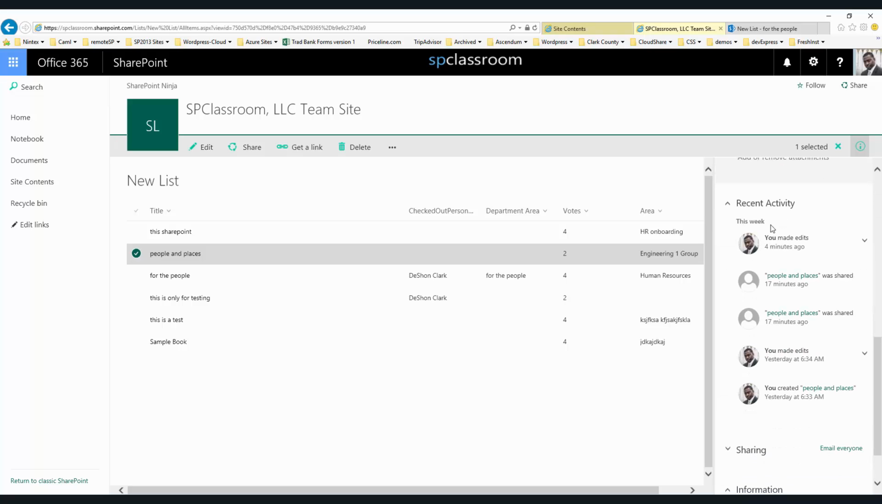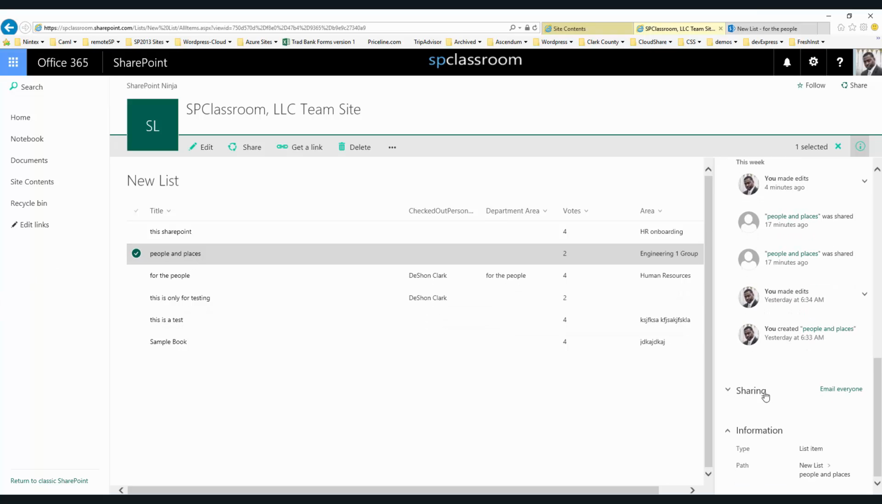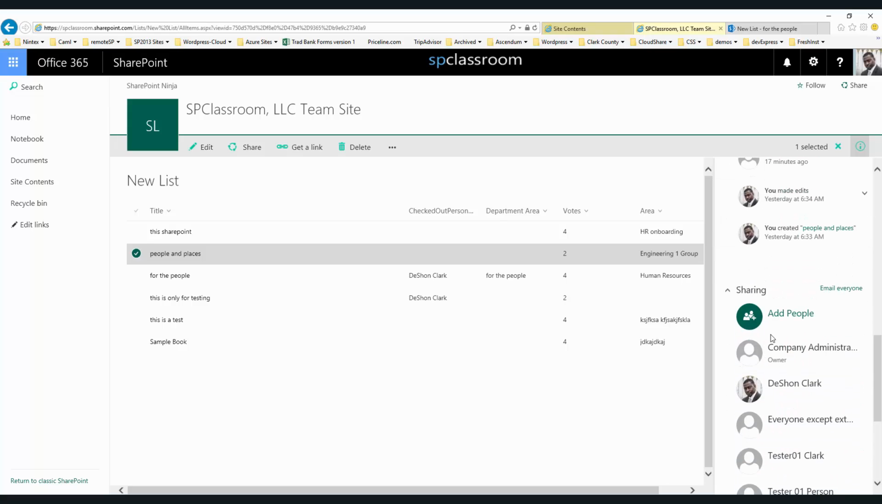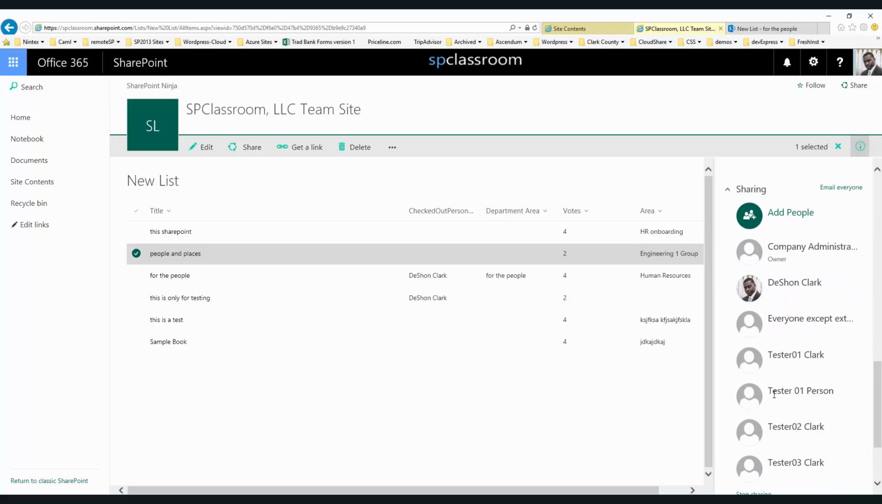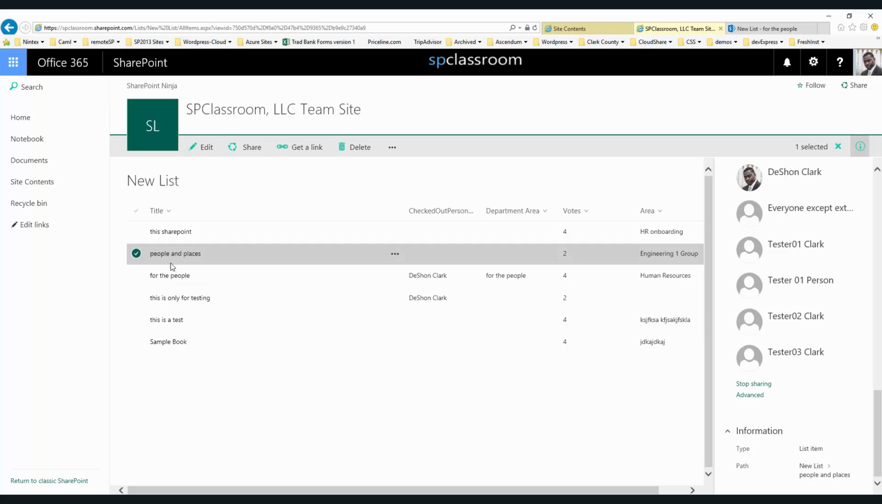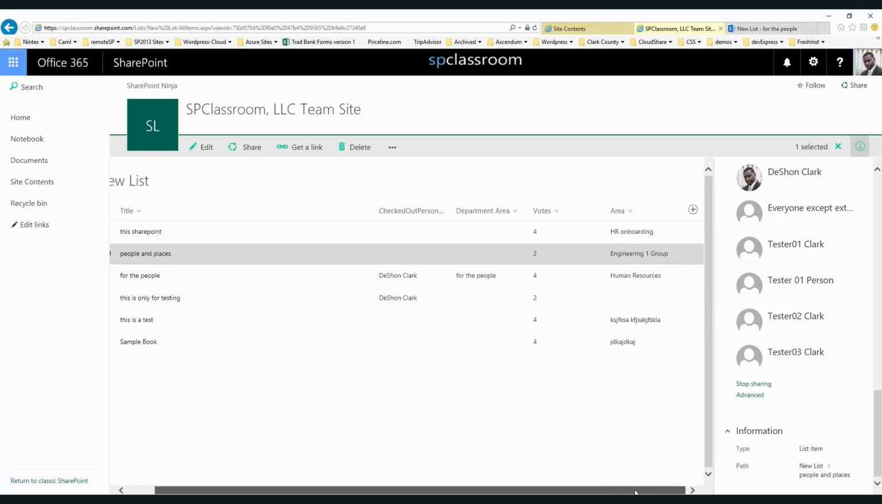But then if you scroll down, it shows you all the activity for that one item within itself. That way you can see who made changes to that particular item, and also who you're sharing that item with. And this one, I'm actually breaking inheritance.